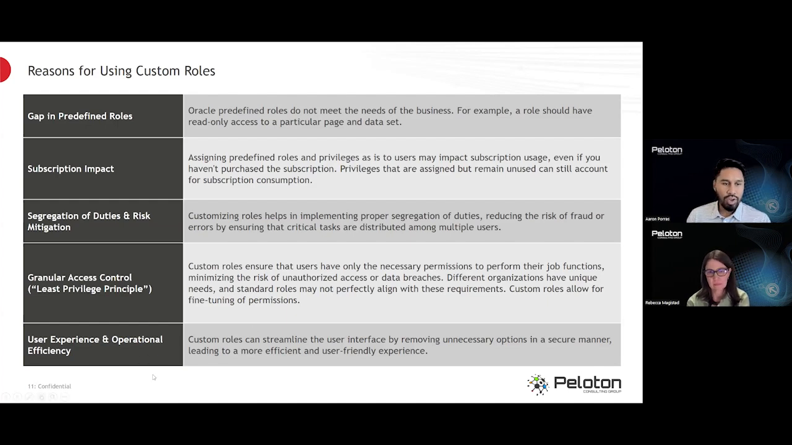And then the last one here is really user experience and operational efficiency. So custom roles and the privileges, as mentioned before, do translate into what folks can see and do in the system. So if we can remove any of these unnecessary buttons or pages or options in a secure manner, I think it actually provides a better user experience for everyone, right?